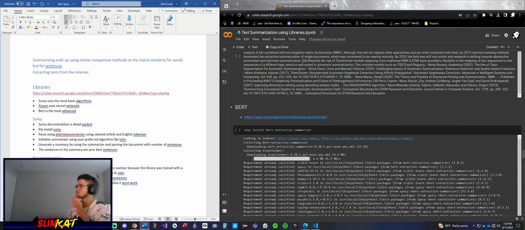I will create another variable, summary tokenized, open and close brackets, sentence for sentence in NLTK dot sent tokenize, and let's send here the summary. We can take a look at the summary tokenized. Let's run this cell. Now we have the best sentences in the list format. And the last step, we can visualize the summary.